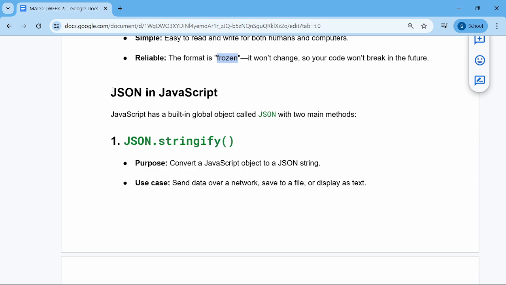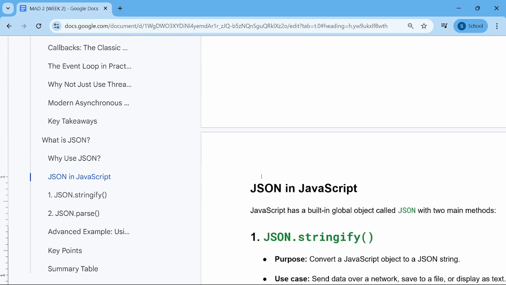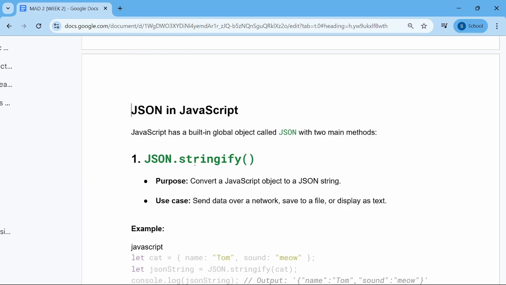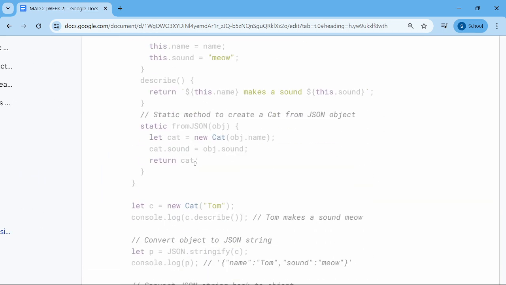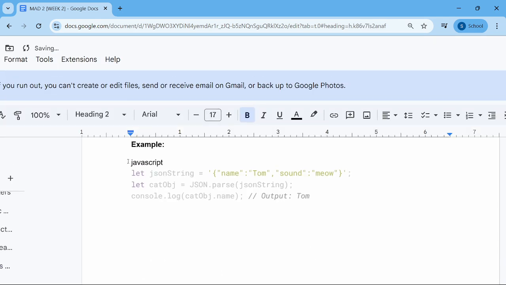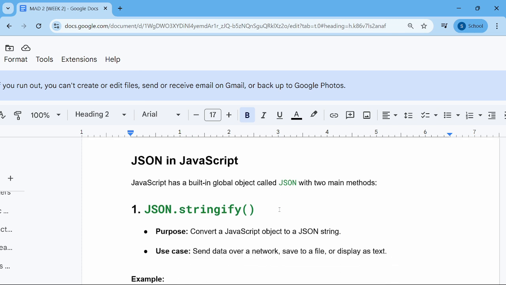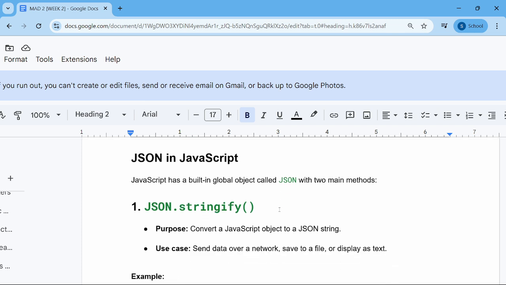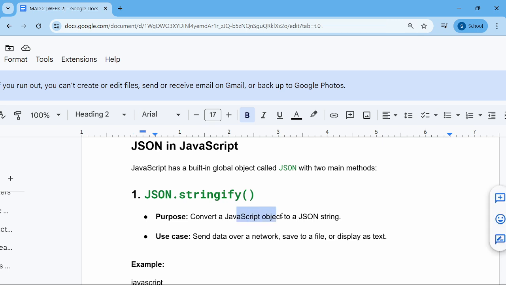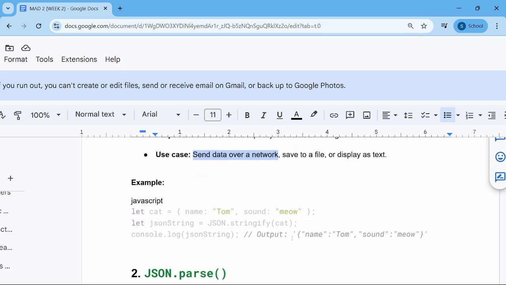So let's start with JSON and JavaScript. Basically, there is stringify and parse. Only two main things that we need to study here: stringify and parse. So what is stringify? Basically, it converts JavaScript objects into JSON strings, and sends data over a network, saves it into a file, and displays it as text.